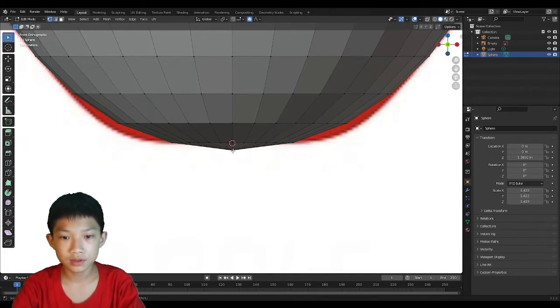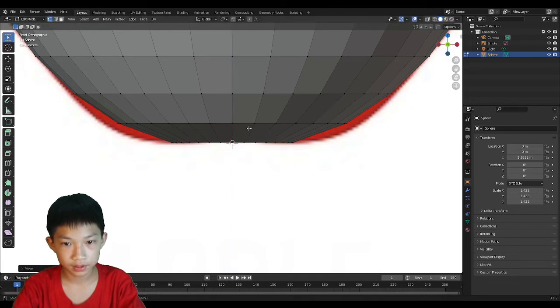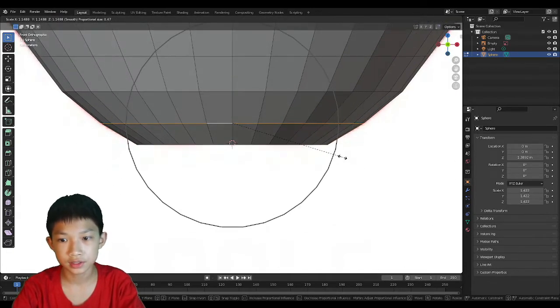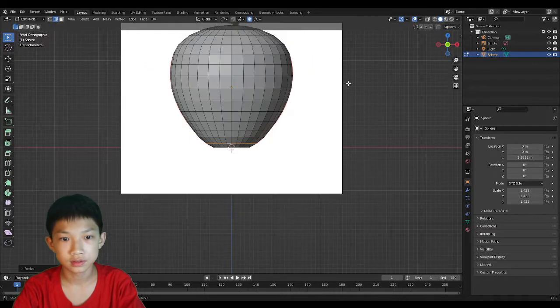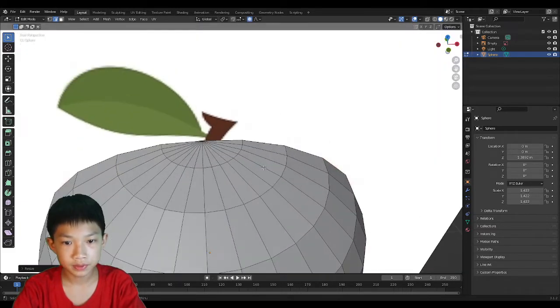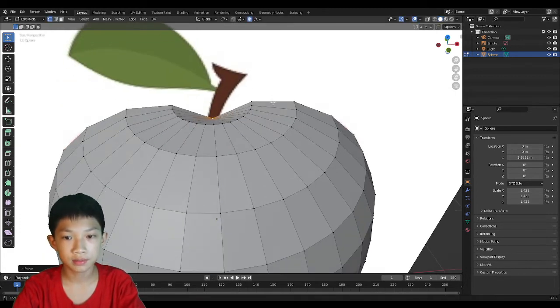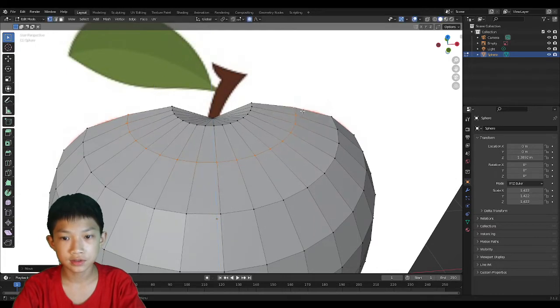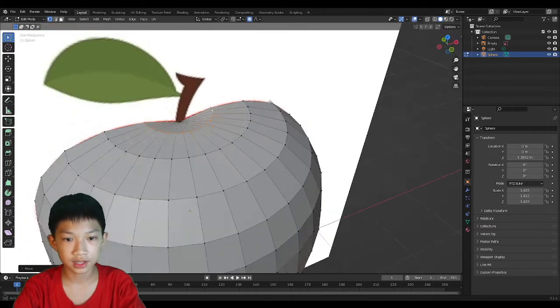So when we do that, we select the bottom vertices, go into vertex select, and turn off the proportional edit and just move it up right here. So now we can just go back into edge select and adjust it with proportional edit. About that. Okay, good. So now the top is where we're gonna make the stem come out. But first, let's just fit it into the border of our reference like this.